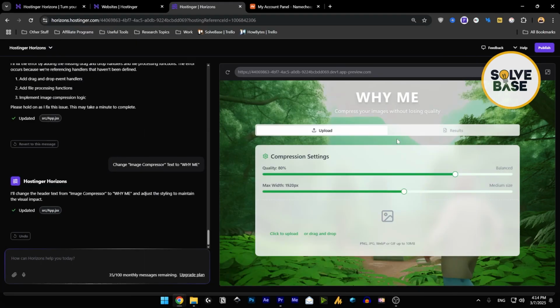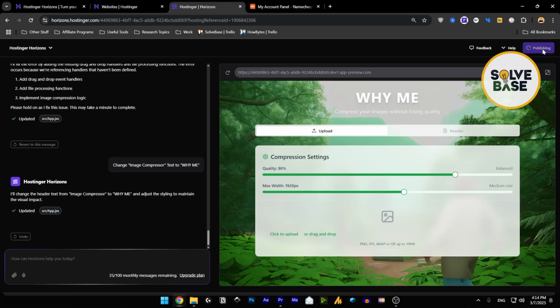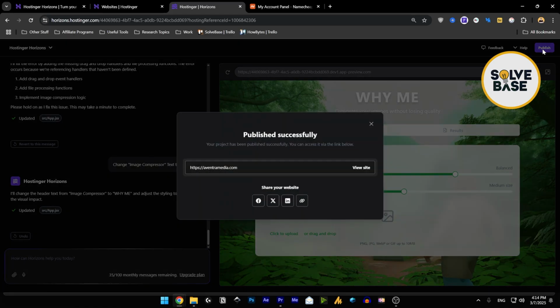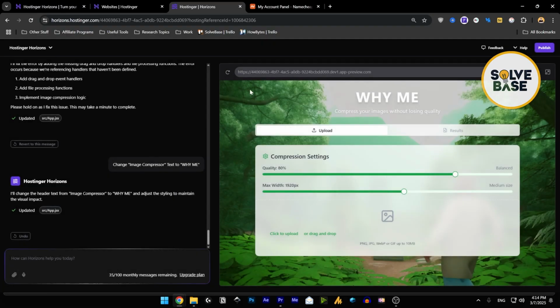Once you've built your app on Hostinger Horizons and you want to connect it with your Namecheap domain, what you need to do first is, on the top right corner, first publish it. Before it was called deploy, now it's called publish. And now it's published successfully. And it currently shows my domain that I've already connected.